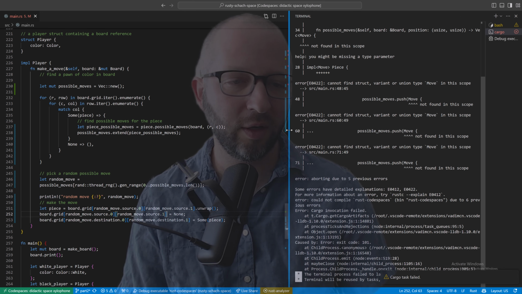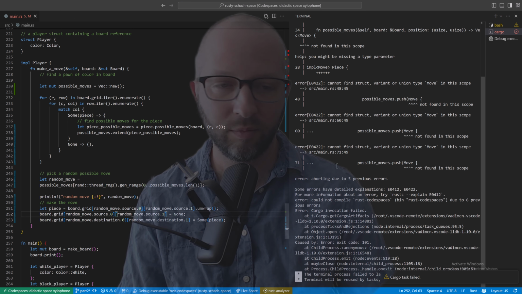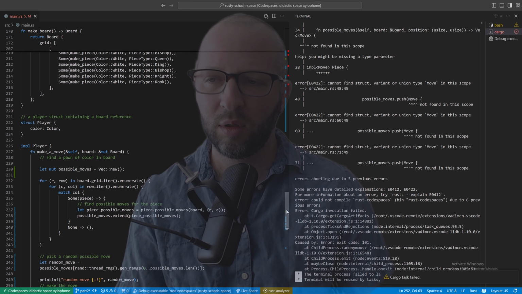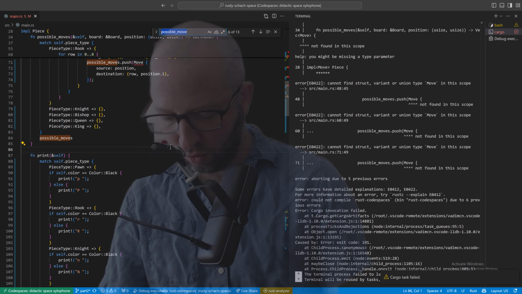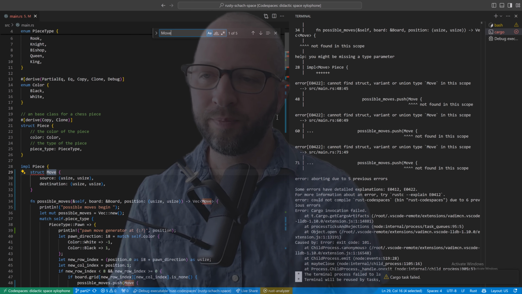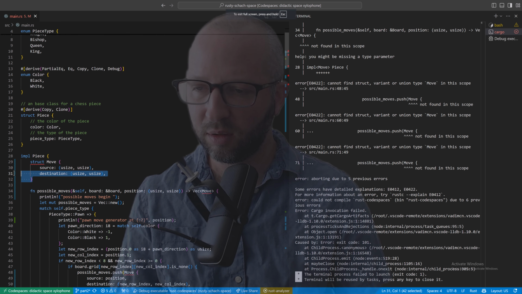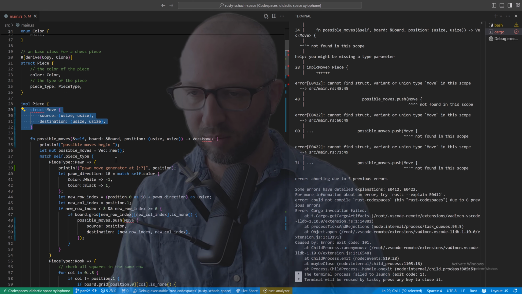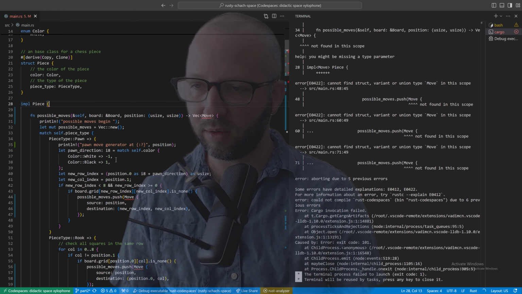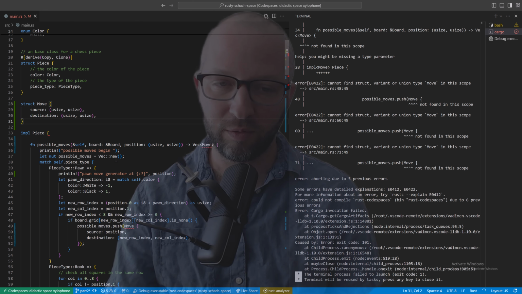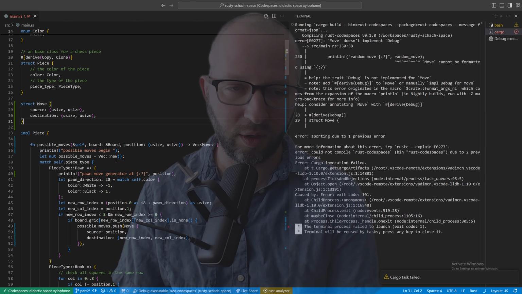Cargo task failed. Move not found in this scope. And we have something called move. Oh, it's like inside piece. Huh. Does that make sense? I mean, whatever. Let's put it up here. We're not trying to write the most perfect, beautifully architected code here. We're trying to make it work.